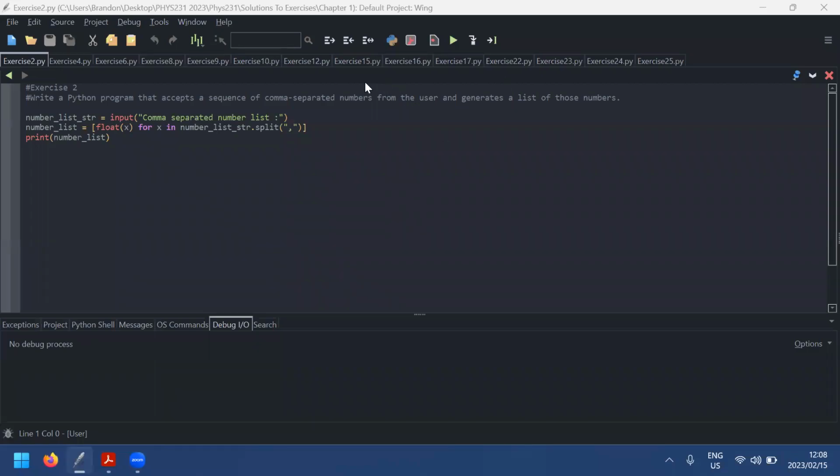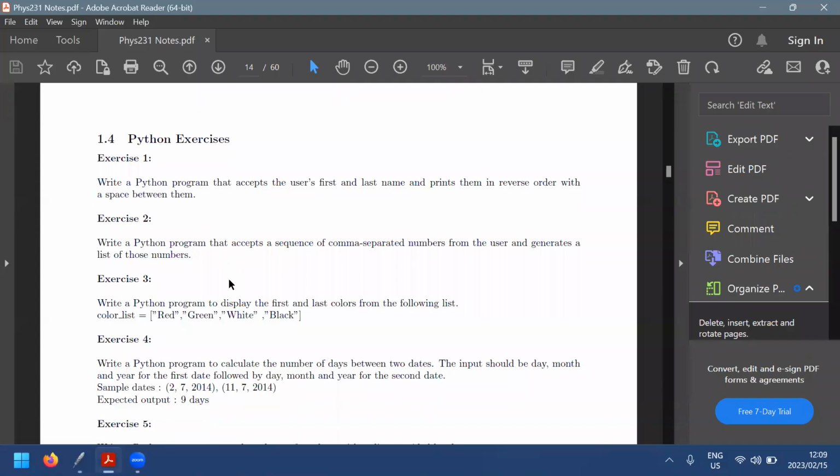Hello. So in today's lecture, we're going to be looking at some of the exercises from chapter 1 on Python programming. So we won't be going through all of them today, but all of the solutions will be available on the course webpage. So let's start with exercise 2.